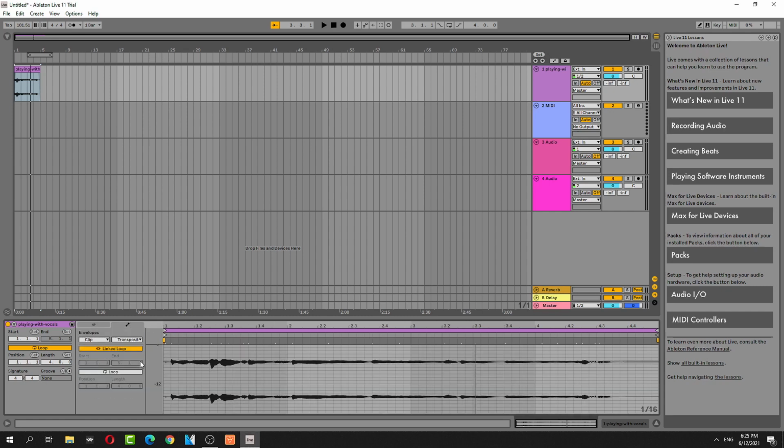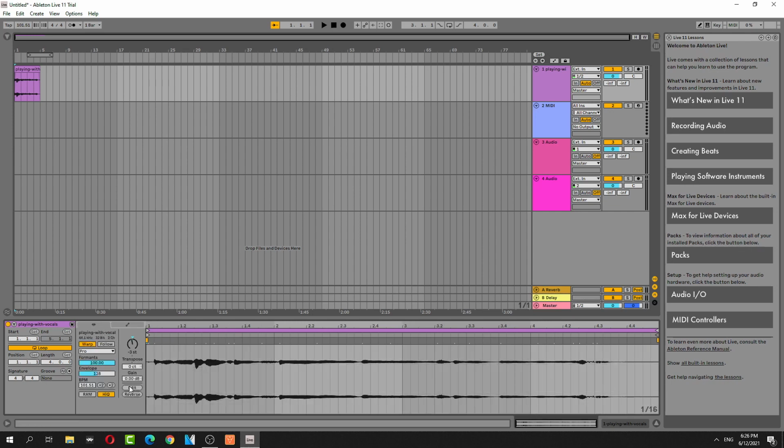Complex Pro, let's try that. Transpose, gain, and that moves it around. Loops. That's 101 BPM. Reverse it. This is how it sounds reversed.